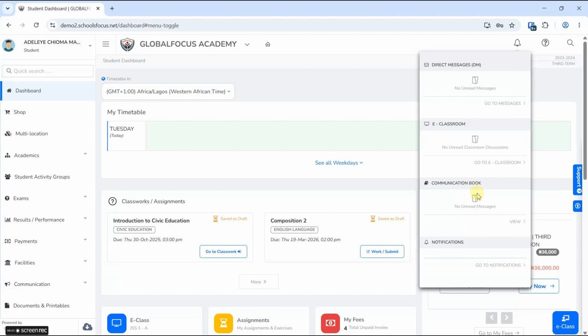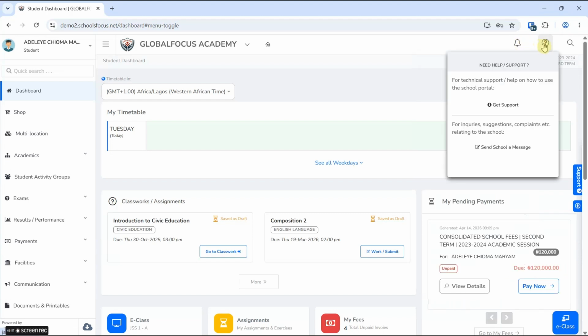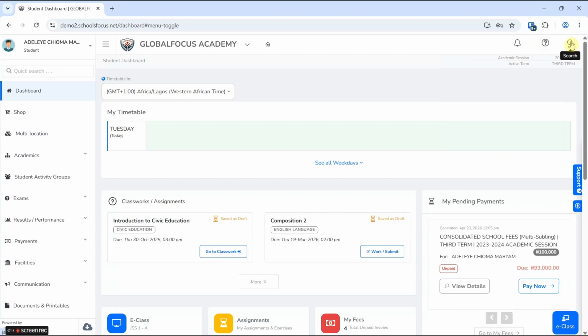Of course, we have the space for communication book, which is mostly a tool used between teachers and parents to discuss over the app. We also have other notifications here. So this is basically a notification center. Then moving to the right, we have the help support icon. When you click on here, you can reach out to the school support team by clicking on get support, or you can also click on this send the school a message. Then towards the right is a search icon. I'm going to explain what that is used for later on. Okay. Then that is about the top bar of your dashboard.